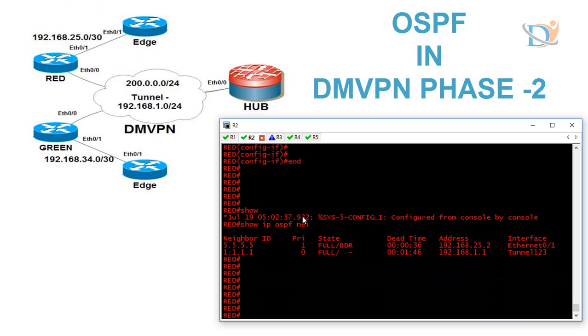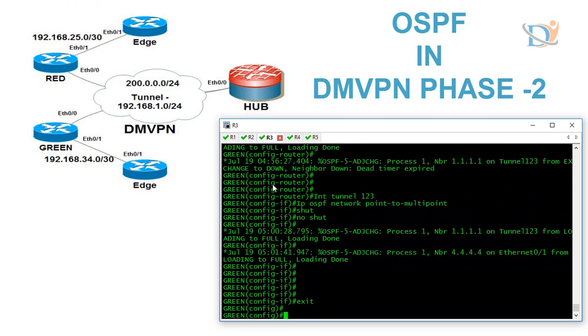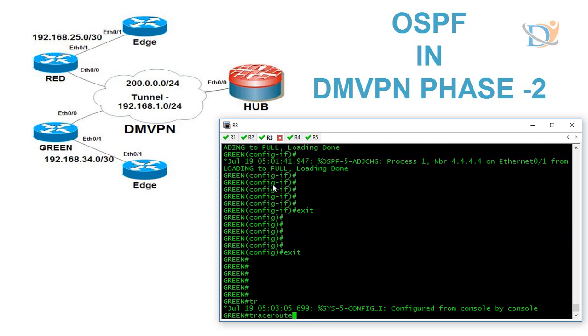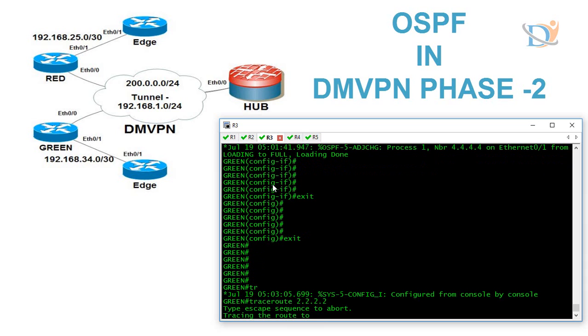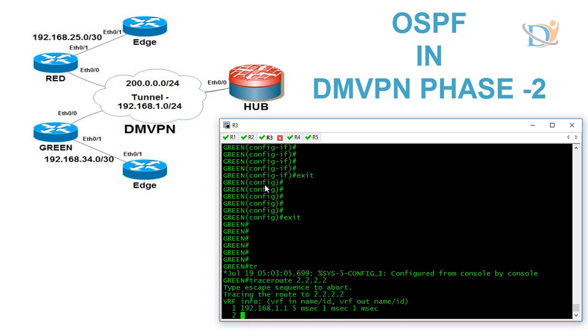But let's have a look at the traffic flow from the green router going toward the red router, and we verify that. So let's run traceroute 2.2.2.2. Because this is DMVPN phase 2, they must make a tunnel between them, but running with OSPF type multipoint, the traffic flow will always go via the hub, even if you are running phase 2.